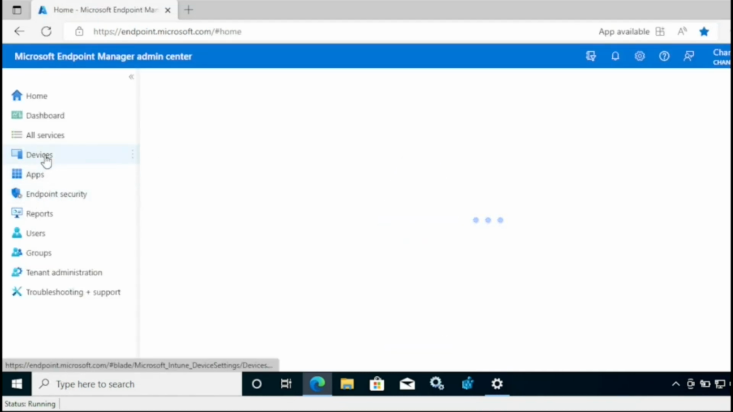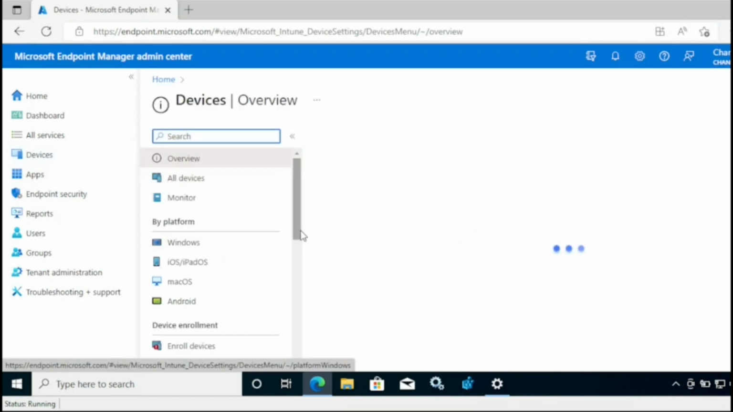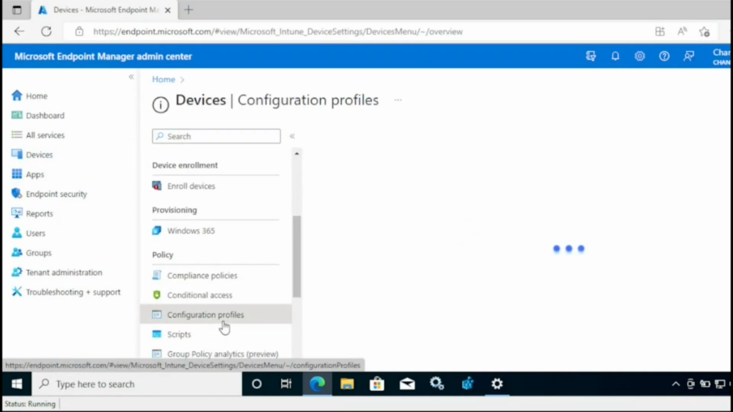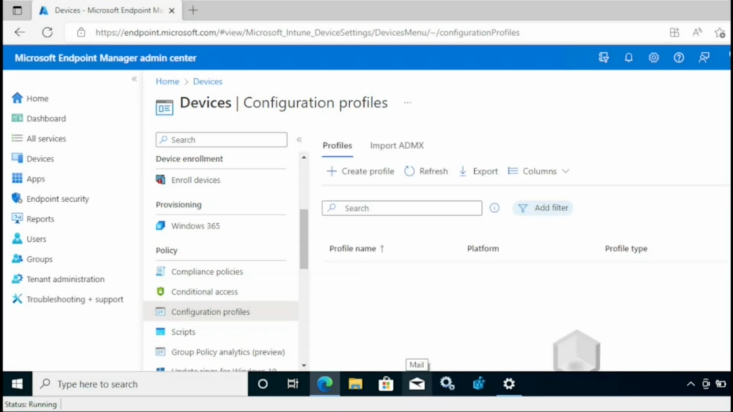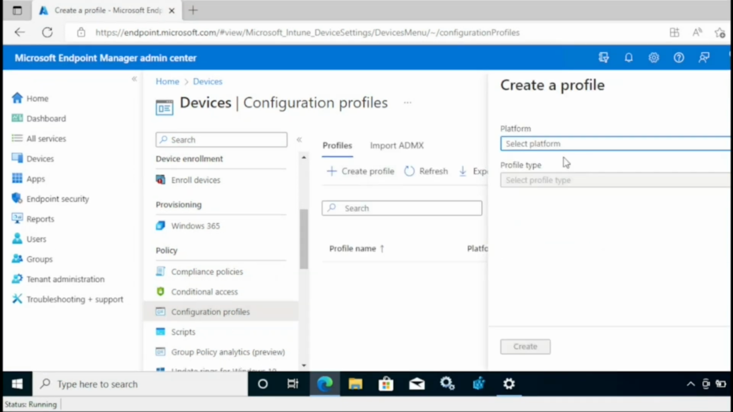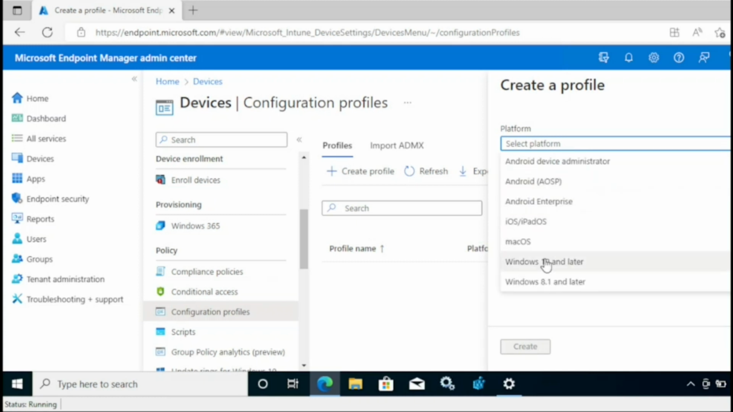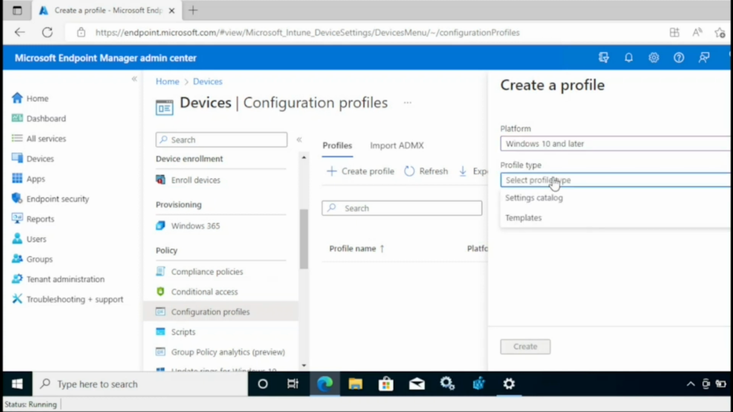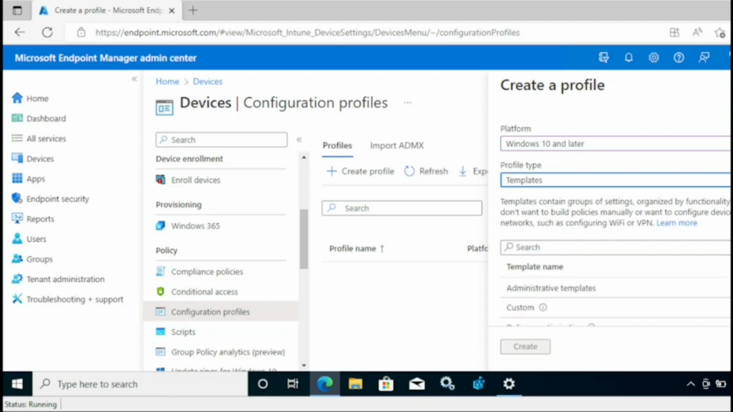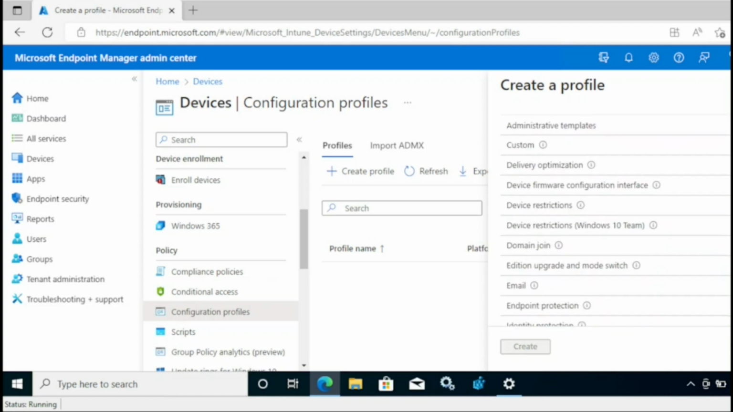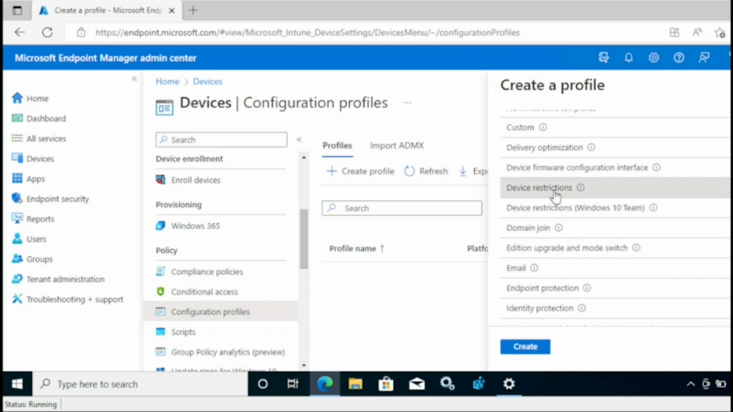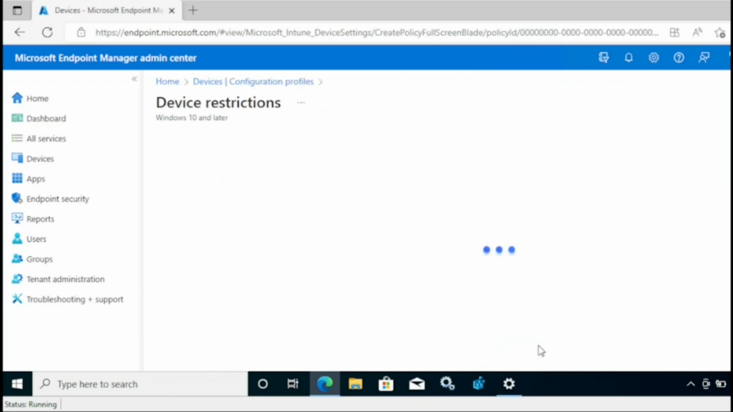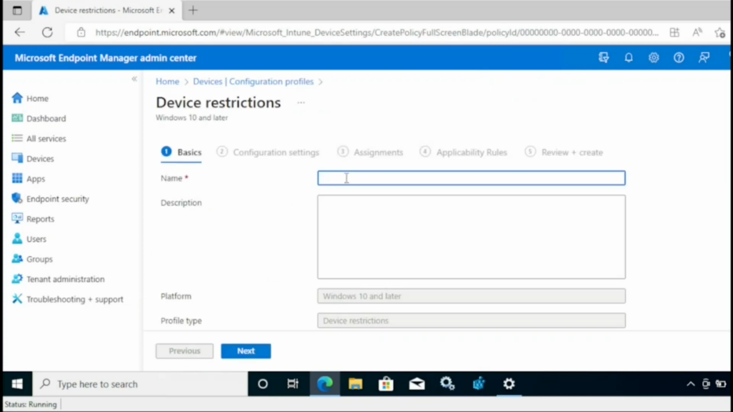and then under devices we have to go to the configuration profile. Then we have to create a configuration profile, and I am going to select the platform Windows 10 and later, and the profile type is template, and then under template we have the device restriction template. I have to go to create. I'm going to give the name diagnostic data and click next.